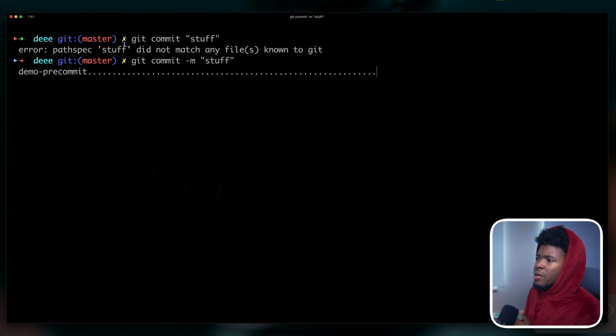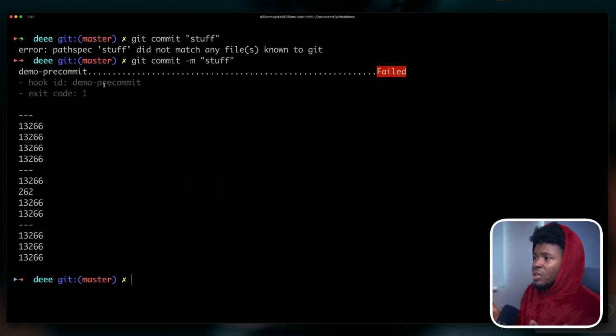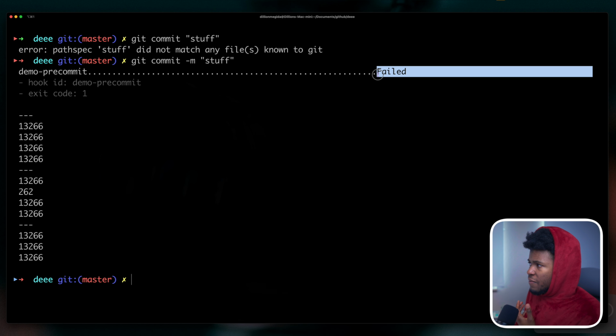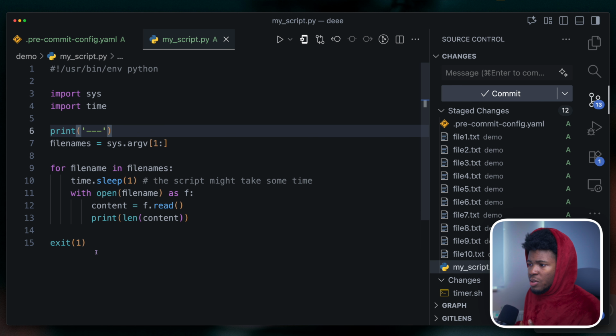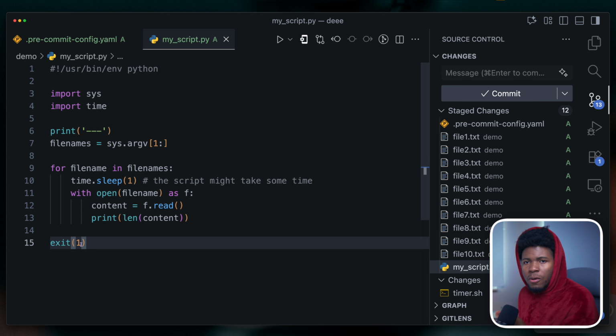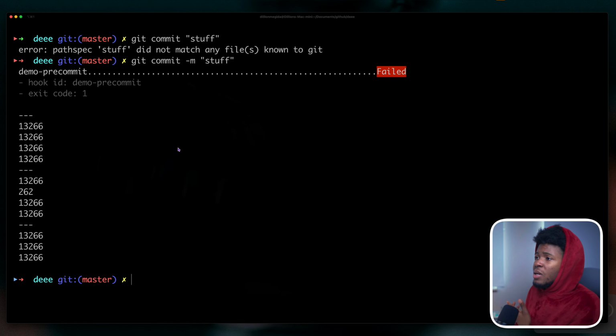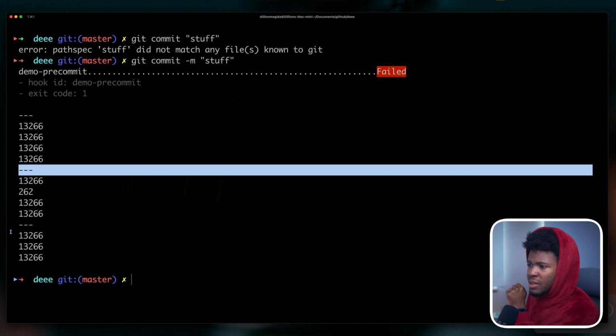I can run this and you can see it's going to run my pre-commit hook, and then it will run the hooks that I have configured. Now you can see this failed. The reason why this failed is because I exit with the exit code of 1 here. So that would fail, but if I exit with 0, then my commit will be processed successfully. But now when we look at these logs here, you see that we have this printed 3 times.